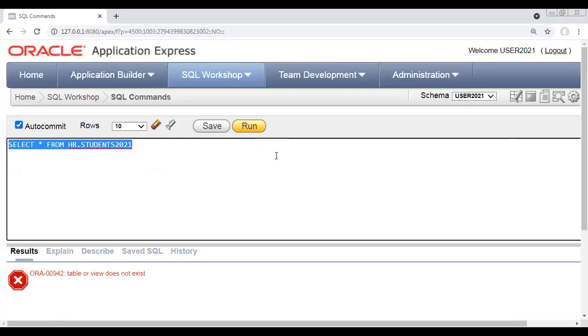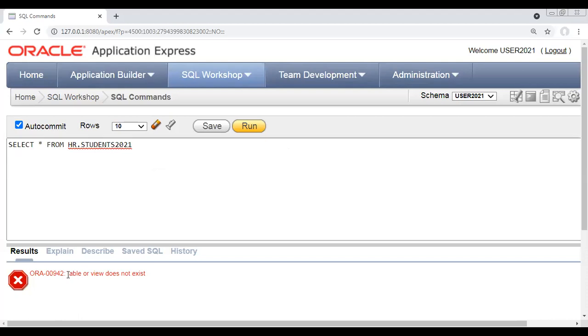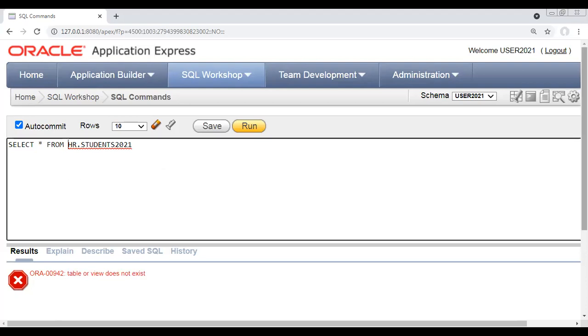Okay, here we are executing and we are getting the message. So this is actually not correct. Table or view does not exist. Why does it say table or view does not exist? Because user 2021 does not have a right to go to the HR workspace. Simple. Now, either the administrator or HR can grant permission to students 2021. Then only he will be able to access it. Now here we cannot grant because we are logged in with user 2021.